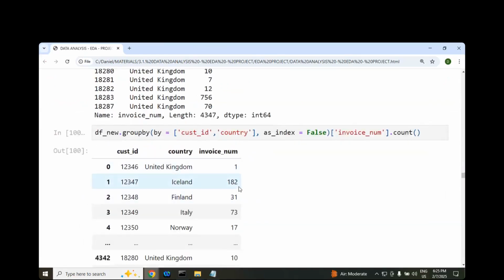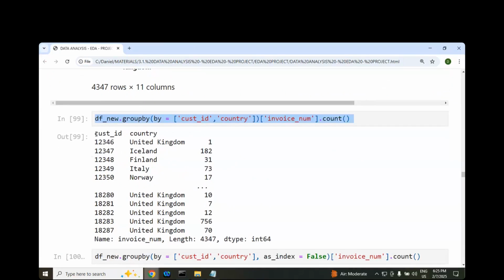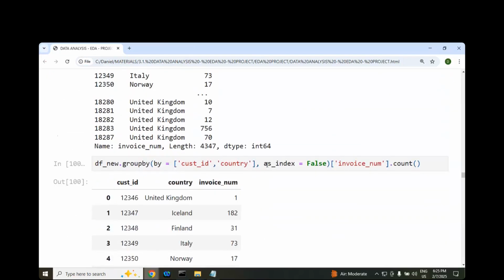Okay. We are getting the result as a series. Daniel, I don't want series. I'm looking for data frame. Then I'm sure you already know, here you need to provide one index. Here we need to provide one syntax. That syntax is as_index equals to false.